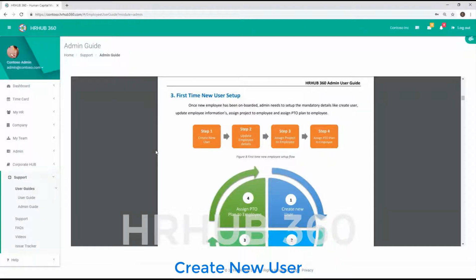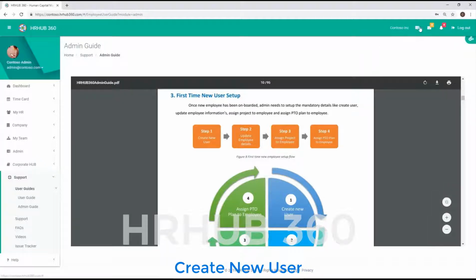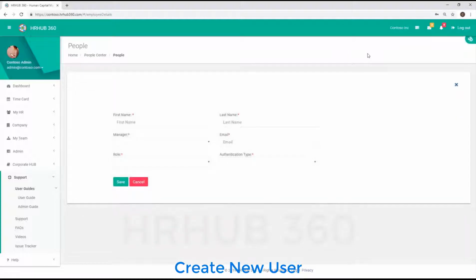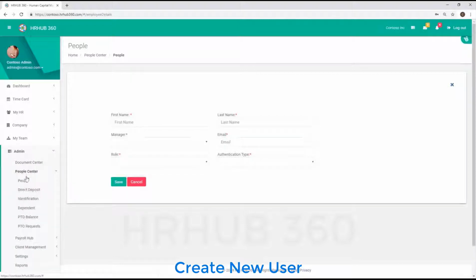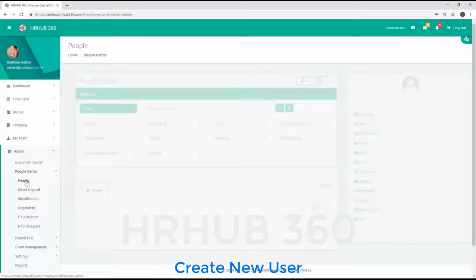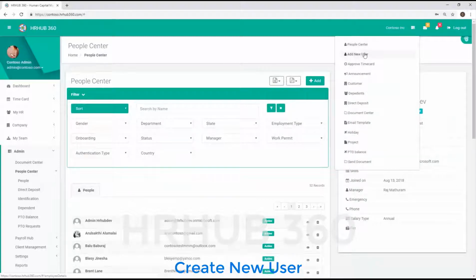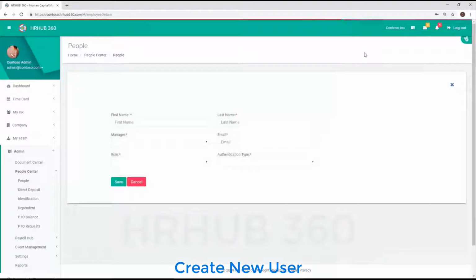The fastest way is by clicking the Admin menu, which is on the upper right-hand corner. Click on Add New User. Another way is by clicking the Admin, People Center, People, and then clicking Add. So let's get to it. We're going to click on the upper right-hand corner and click on Add New User.